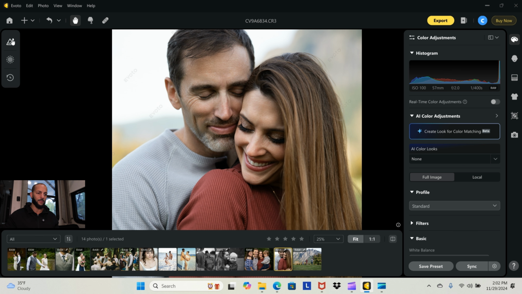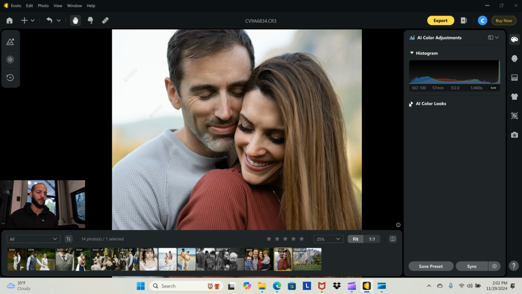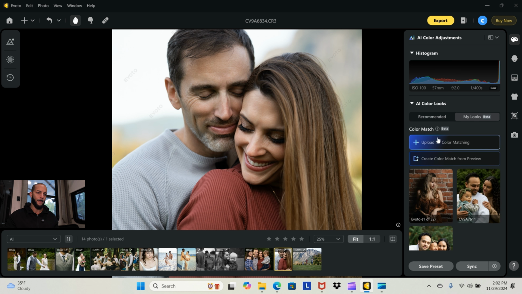Get rid of that. This is all about this part. All right, let's get it. You know what? I'm getting ahead of myself. Let's go to our AI color looks. Now I can show all of this. I could show just the AI color looks, and that's what we'll do.